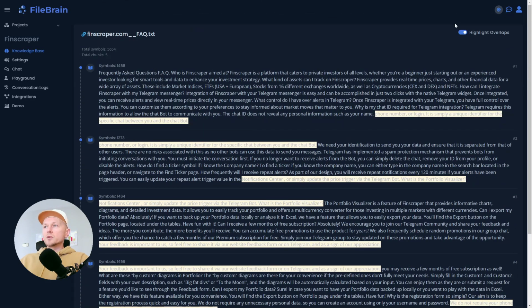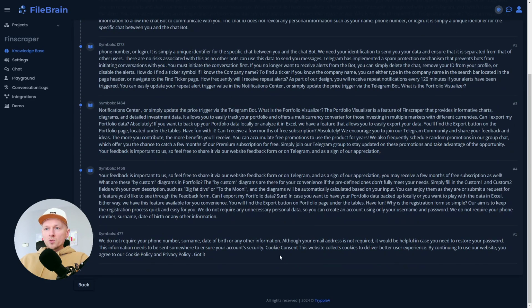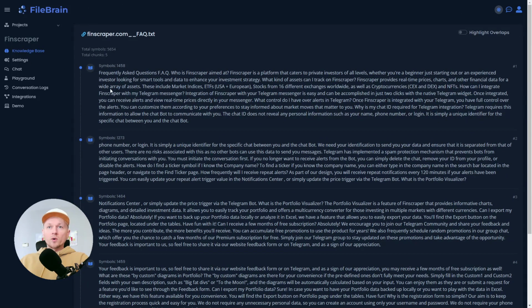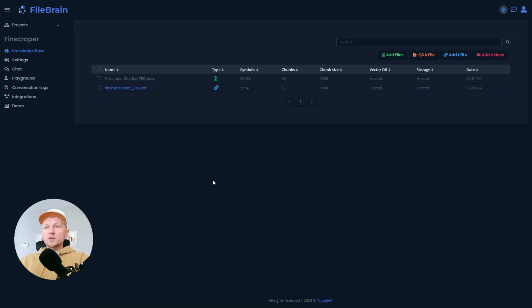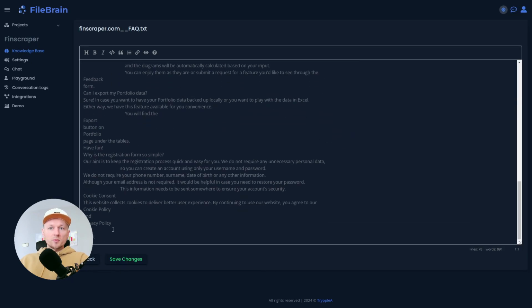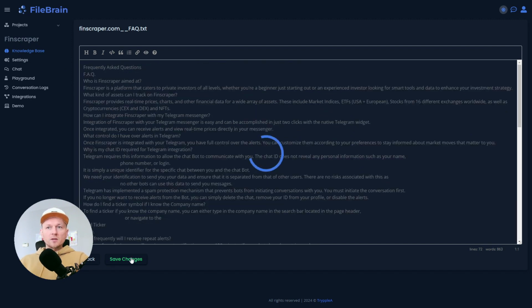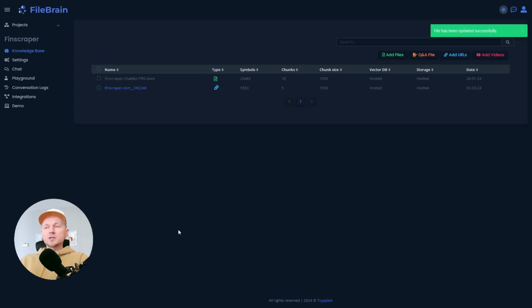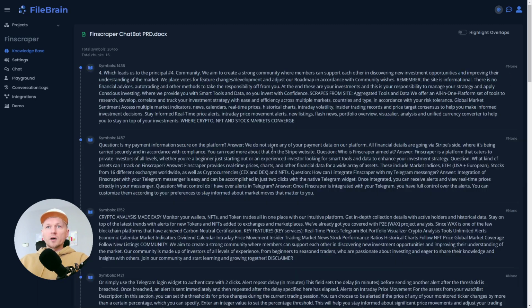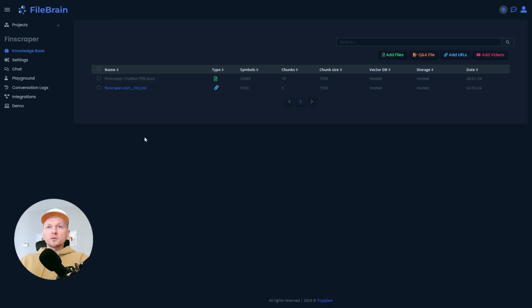But what we can notice here is that we scraped the cookie message, and we don't want that in our knowledge base, right? We want it to be as accurate as possible. So we have this option to edit the scraped documents, and we can go and just remove all this stuff. We click save, and it's going to be re-indexed, re-added to our vector database, which is basically our knowledge base. So the knowledge base is configured, set. We can see what kind of data I've uploaded here for the initial document for FinScraper. And that's it. We're ready to test it.